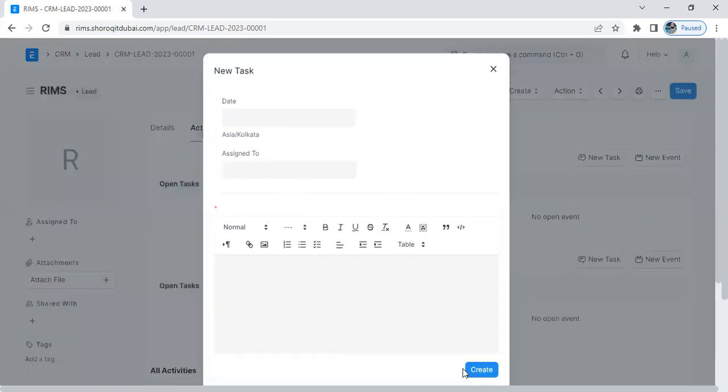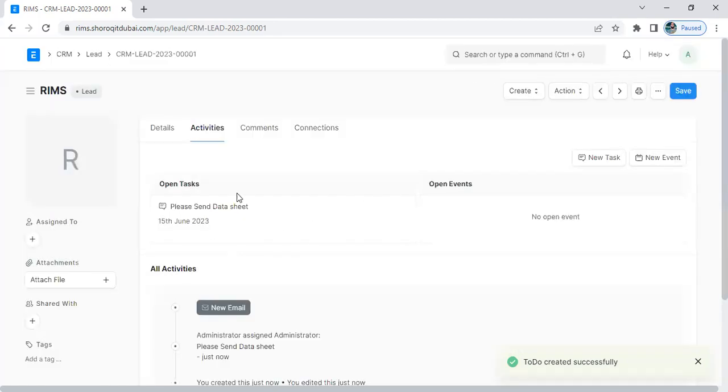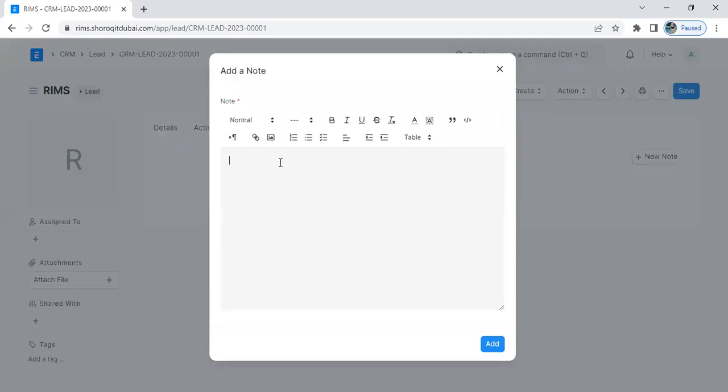You can add this. This is a CRM. So it will go in the activities that, okay, it has one open task that we have to send the data sheet. Once it is done, you can select here and it will go into the done part. If you have any comments or notes that you want to remember about this customer, you can add here.